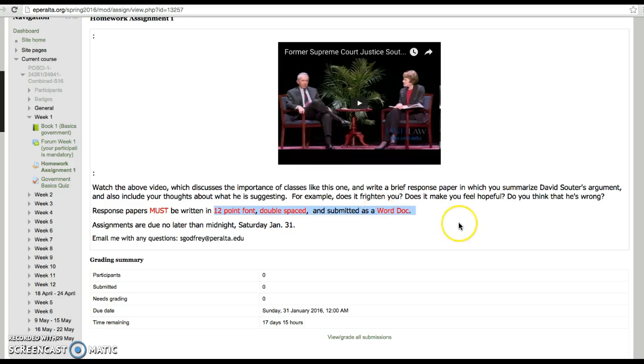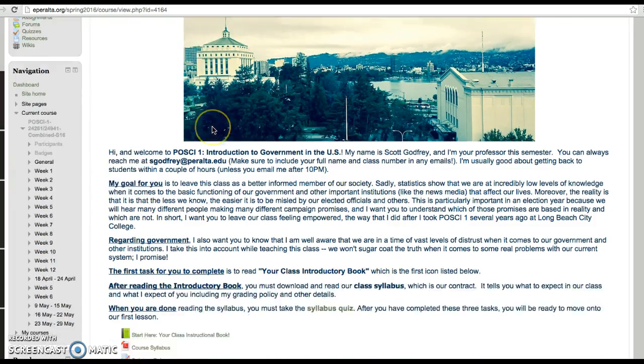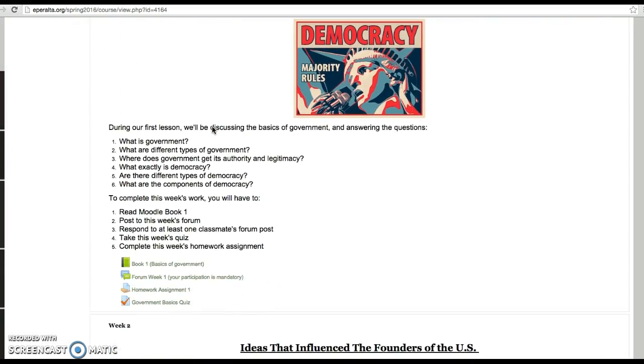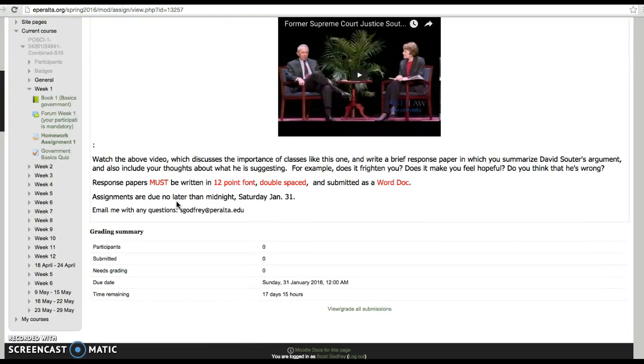So when you click onto that link for homework every week, you're going to see a different set of instructions. And this week, you'll do what I ask you, and then there'll be a window for you to submit your Word document to me. Okay? You're not going to email me your assignments, you're going to submit them through Moodle. Okay? And as I say here, any questions, you can email me. Okay? sgodfrey@peralta.edu.